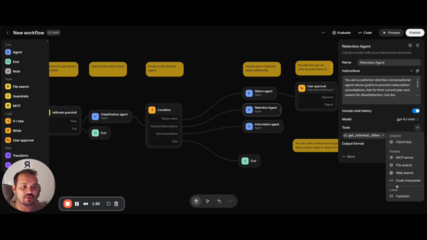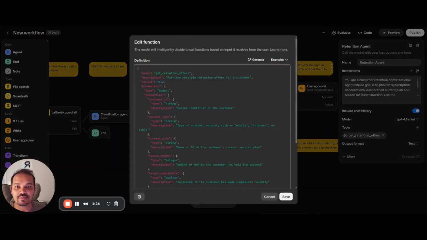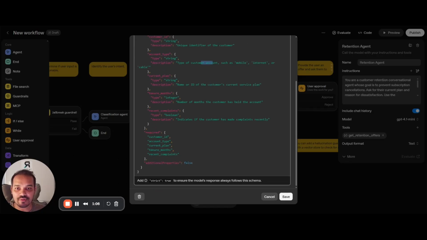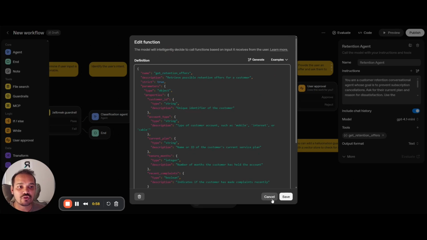If you take a look here, there is a function defined, and that function, get retention offers, has the specific offers. For example, it has a specific schema. If you look at the description, it retrieves possible retention offers for a customer, depending on the type of customer account, such as mobile, internet, or cable, a name and customer name, all of that information. We need customer ID, current plan, tenure months, and recent complaints, all of that too. So what we're doing here is you could define all of your retention offers into this format.